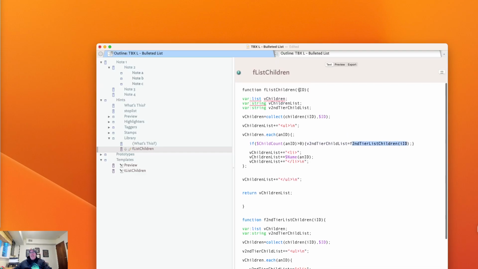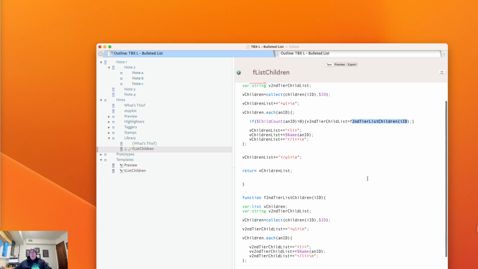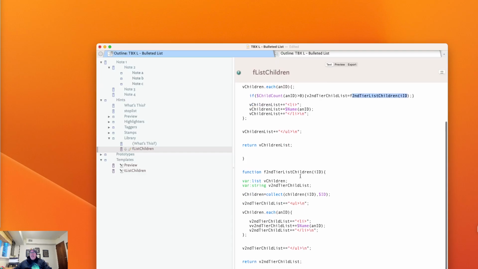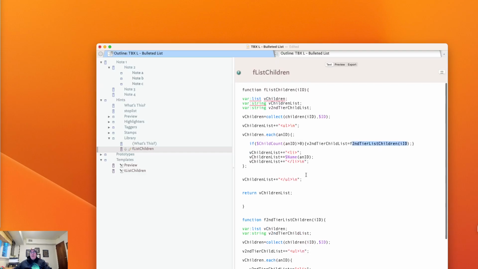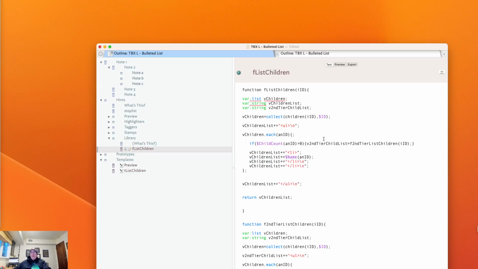So what we're doing is we're taking this NID, we're passing this NID to this new function. The new function is getting that NID, and then it's going to process it and then return back the subset child list. And now what we then need to ask Tinderbox to do is, once you've actually done that, I want you to include the results of that second tier child list there.